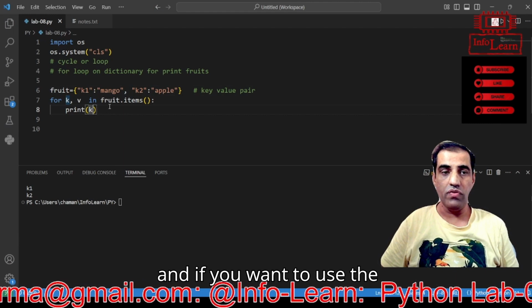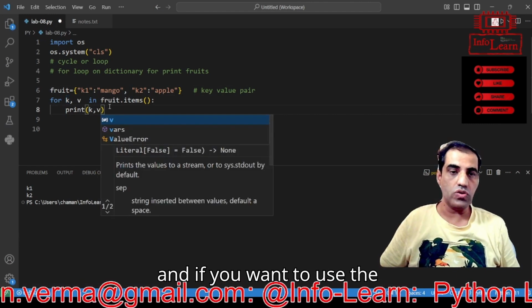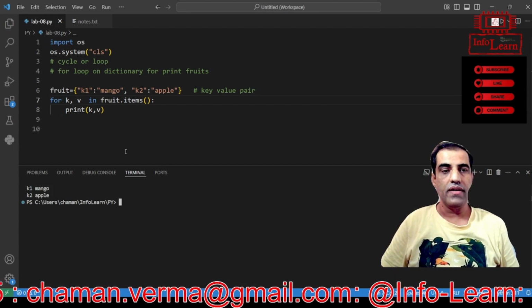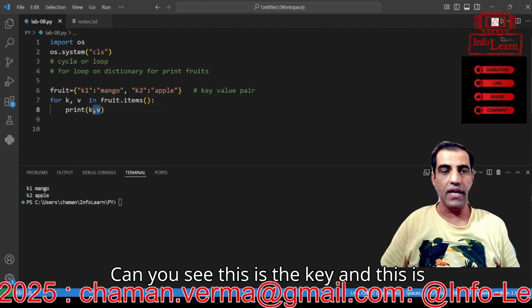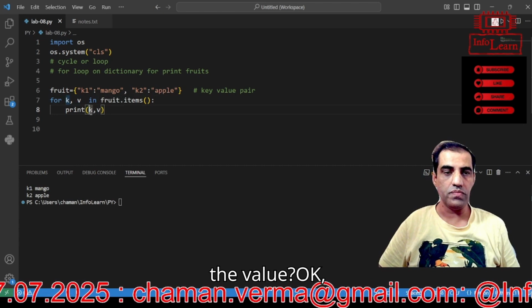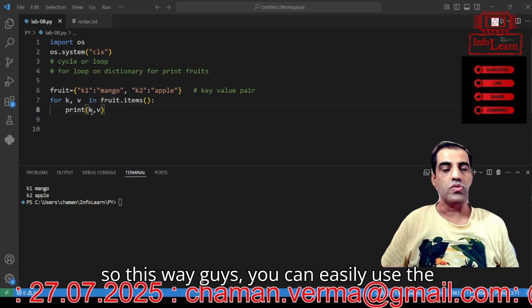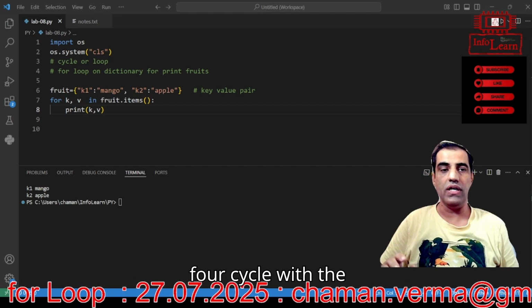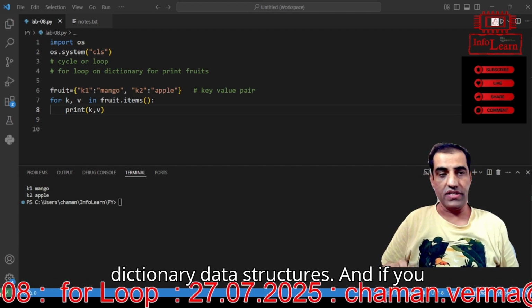Okay, and if you want to print the value, now please do that. Can you see? This is the key and this is the value. So this way, guys, you can easily use the for cycle with the dictionary data structures.